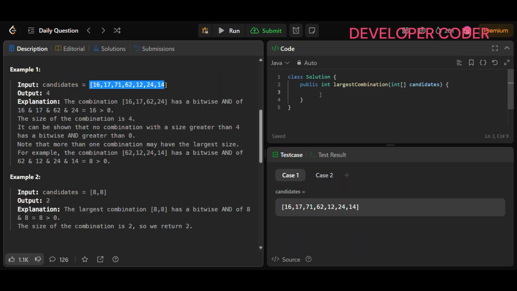So simple. Now let's write the code. First thing, let me show you this. Let me just maximize it.